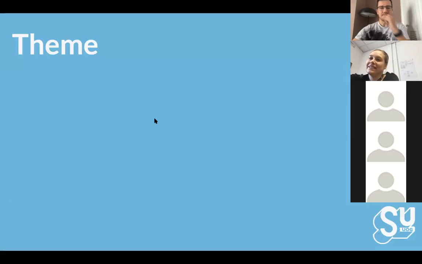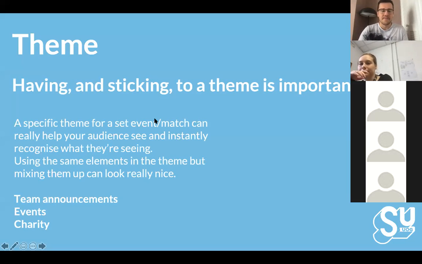Cool. So the first thing, my advice and suggestion, is picking a theme. Having and sticking to a theme is really important, because when you've got an audience that you want to keep engaged and keep bringing back, it's really important to have set things in place so that an audience member can look at your content and know exactly what they're looking at. Team announcements, events, charity, anything like that is a great example of where you should have a theme across the whole of your social media.